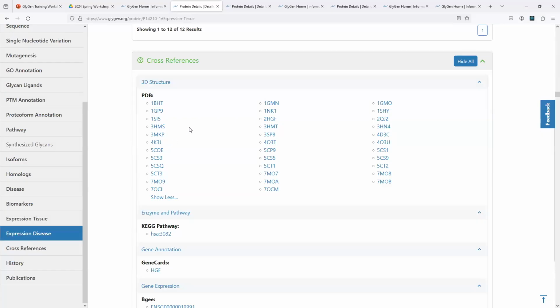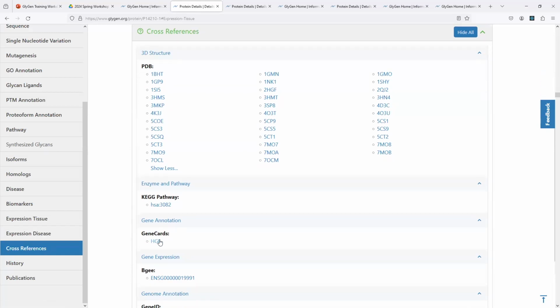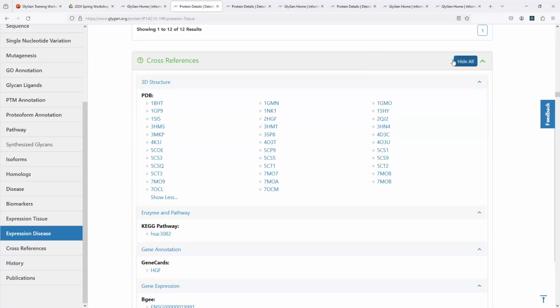And like I said, all these databases have additional information. On PDB, you will find the 3D structure of the protein. In GeneCards, you have more gene-related information than you find on our webpage.